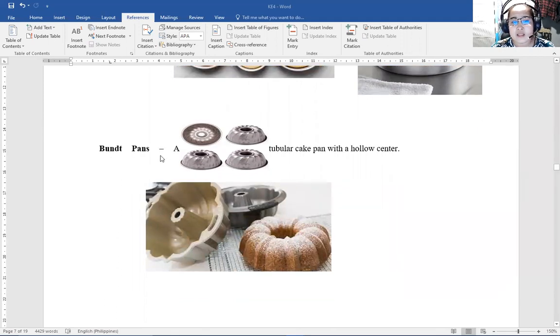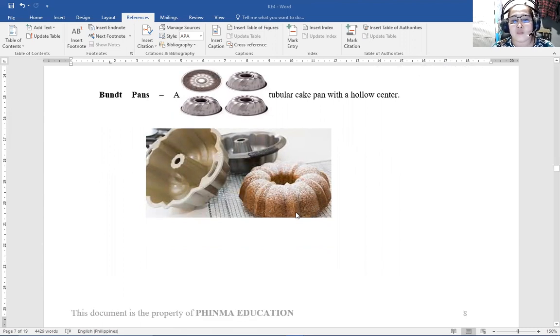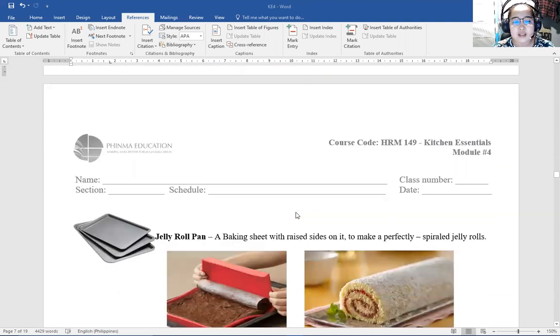The next, bundt pan, a tubular cake pan with a hollow center. Ayan. Ginagamit natin siya sa ganitong klase ng bread or cake. Pwede rin. Para may butas siya dun sa gitna, no? Para siyang sa chiffon. Okay? Next.